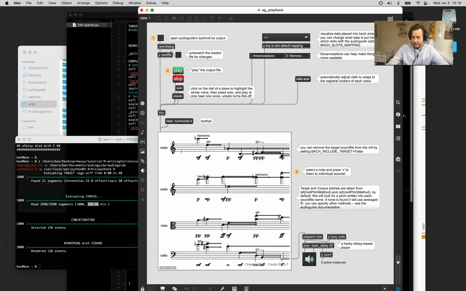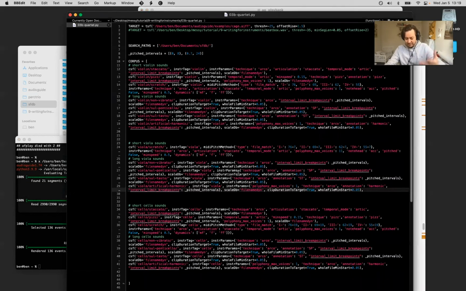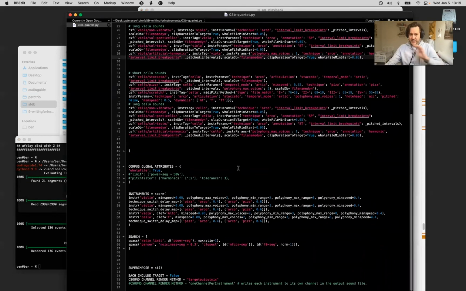Okay, so that is our string quartet example. I want to say a couple more things about this example to give you a couple more ideas about possibilities with AudioGuide instrument writing with respect to AudioGuide's other features.